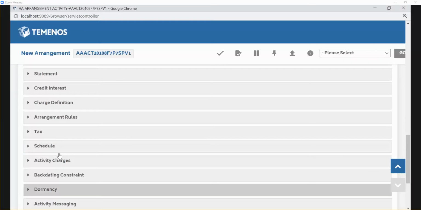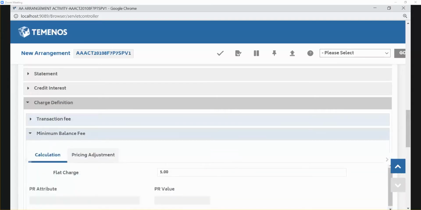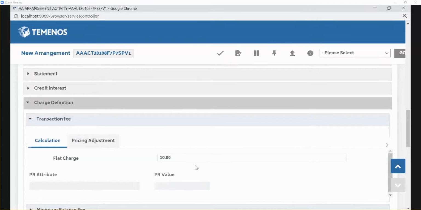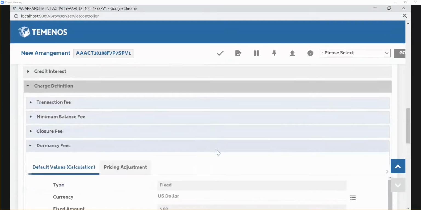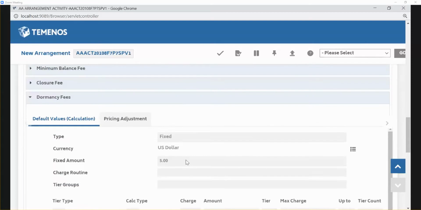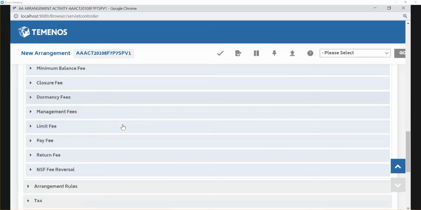We will discuss about some of these other things later. You can look at charge if you want. Let's check a charge and look at one or two of them. Like my minimum balance fee, it's a $5 flat. I can see here $5 flat. My transaction fee, it's a $10 flat charge. Can you see? My dormancy fee, it's fixed, $5 US when the account becomes dormant. That's my dormancy fee, right?